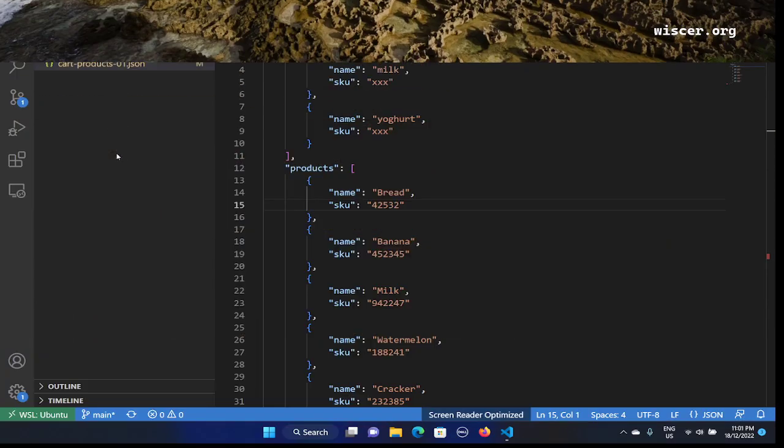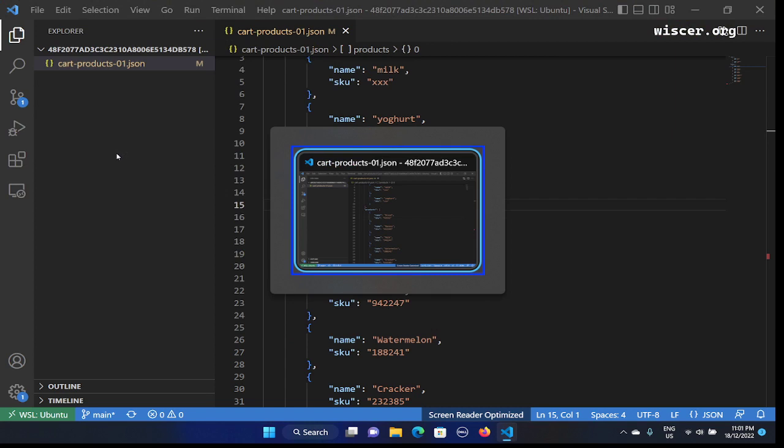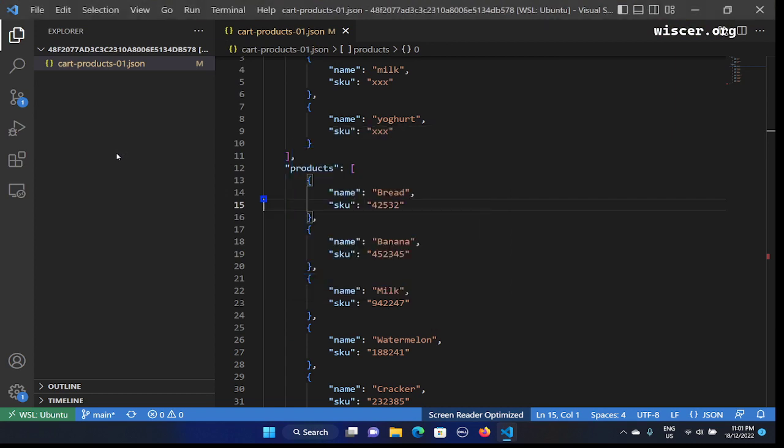The first method is by using the page up and page down buttons. I think this is quite easy to understand. I already have my Visual Studio Code window here, cart-products-0, and the JSON file already open.